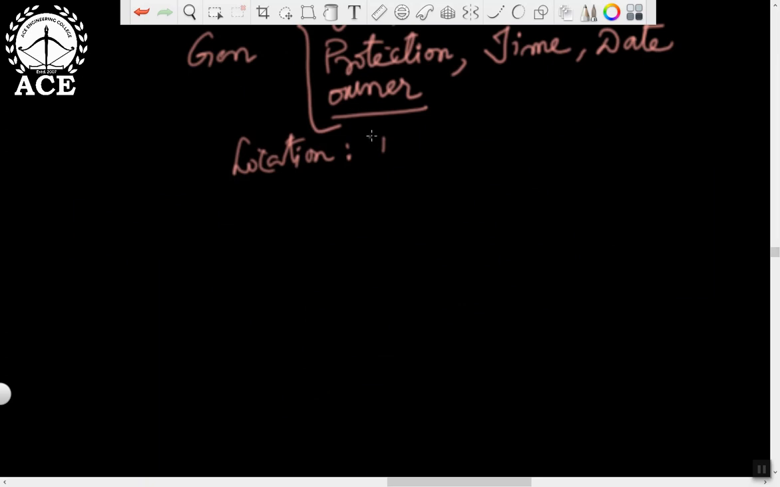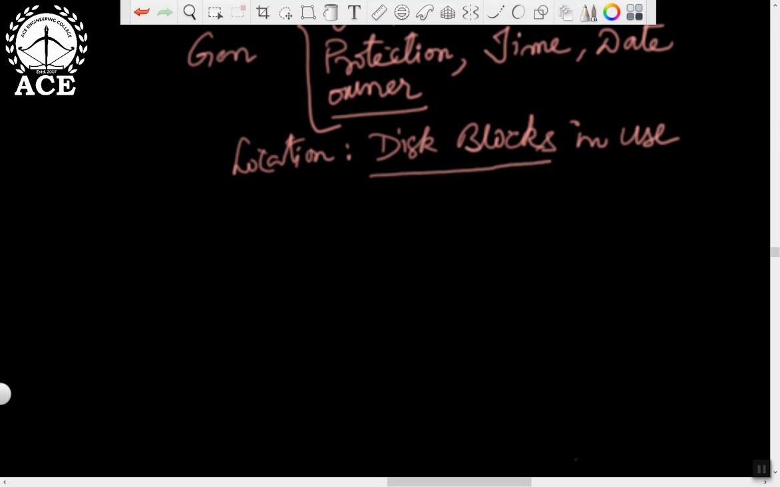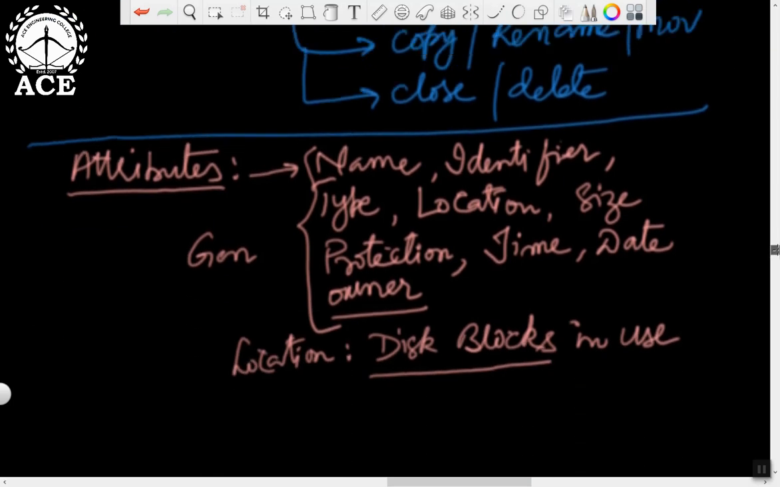So therefore we are going to discuss about this later point of time. I would here only introduce that concept to you. Disk blocks in use. Now disk block is a unit of disk space where the file is going to get stored. It is stored in the form of blocks. So what blocks are in use is also an attribute of the file. So these are general attributes that a file is associated with. I hope you get the point.